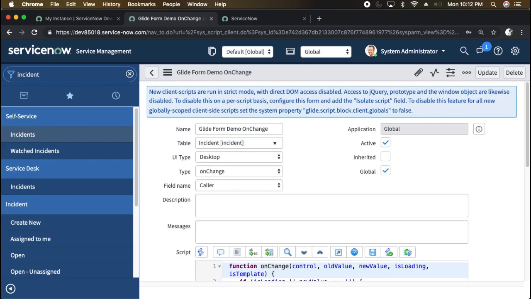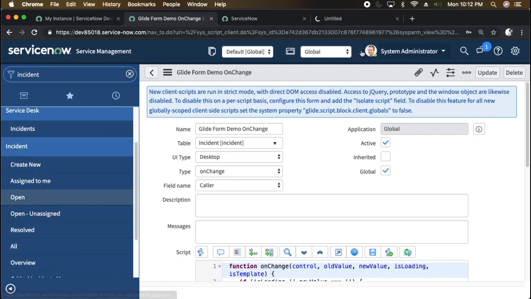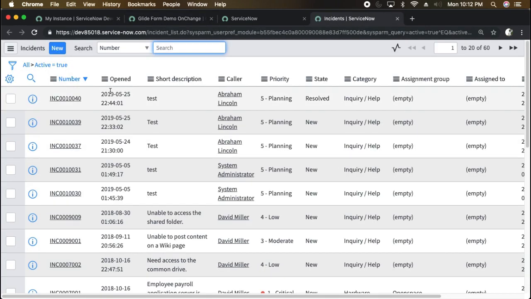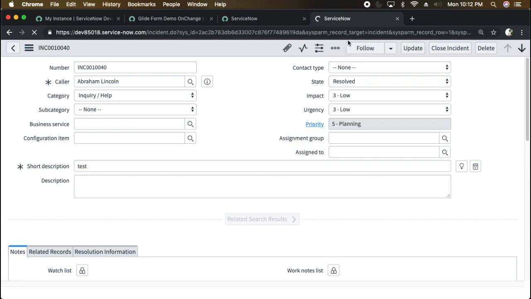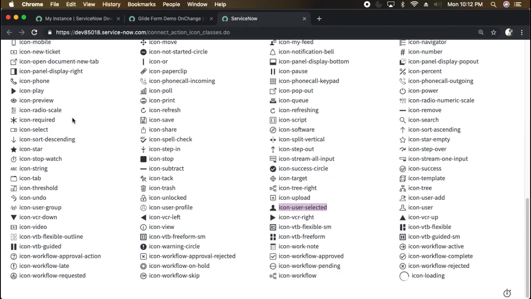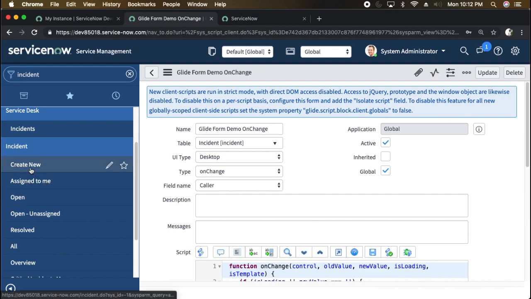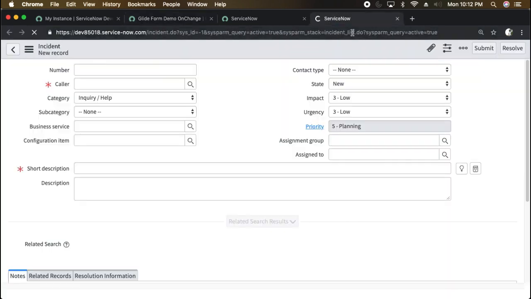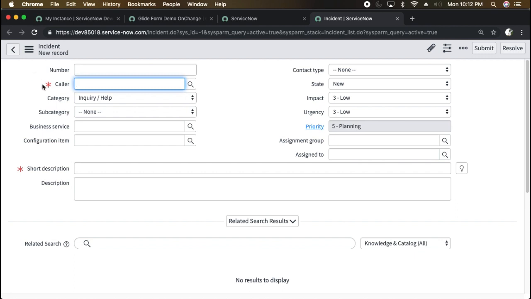and I'm going to incident form. So if I go to incident form, now this will run only on change. So maybe we can do it for new incident. So if I open the new incident and I put the caller, as of now, you can see we don't have any icon here. But if I select Abraham Lincoln, whenever I select Abraham Lincoln, it added that icon. So this is what it does: add decoration.